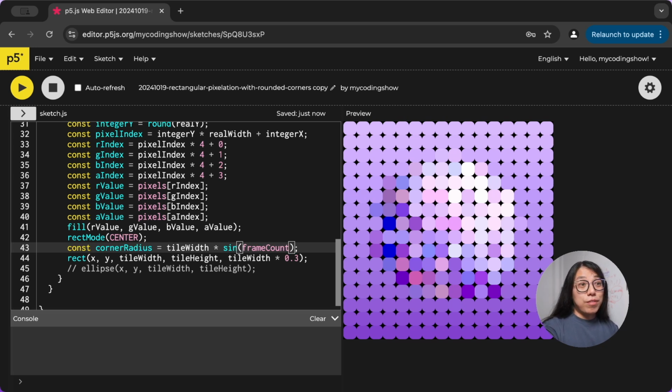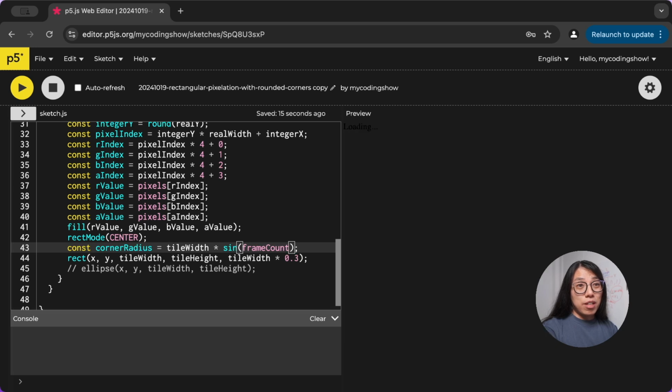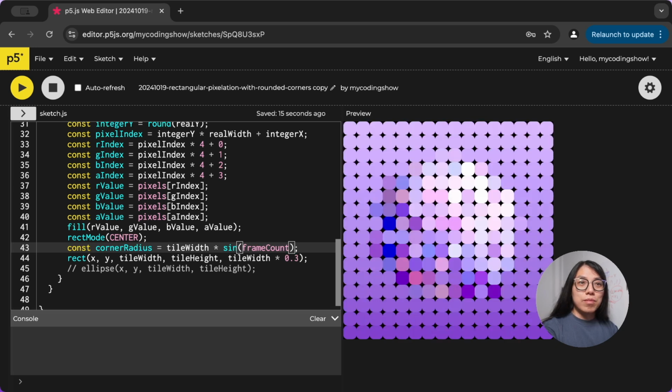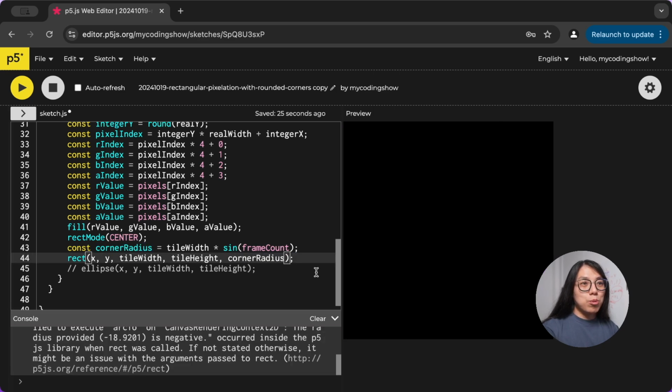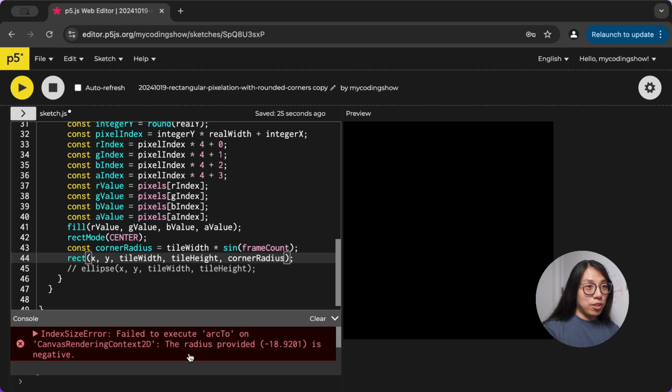So if I use this, it's probably gonna be pretty crazy. Oh, actually, it wasn't as crazy. Oh, I haven't used this number yet. So if I replace that with corner radius, it's probably gonna move super fast. And in fact, it actually gave me an error. Failed to execute. Maybe this number changed too drastically. So what I want to do is make this a little bit slower.